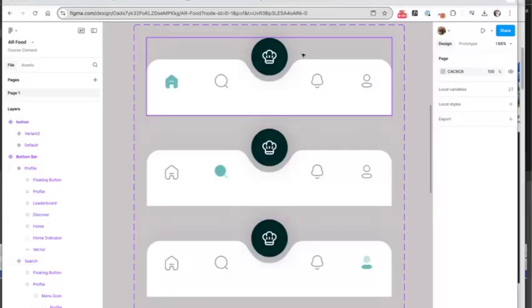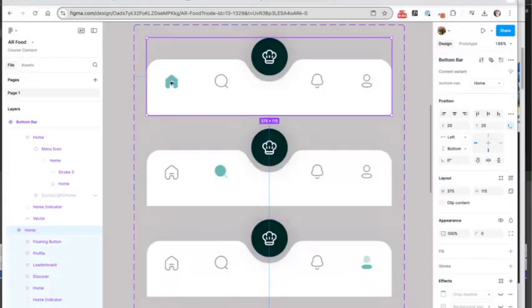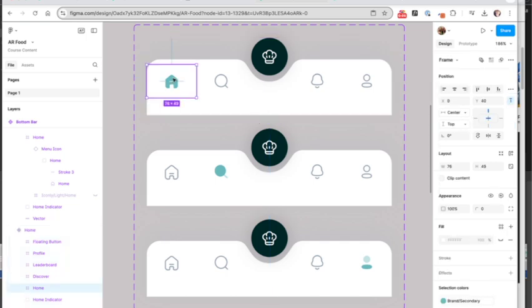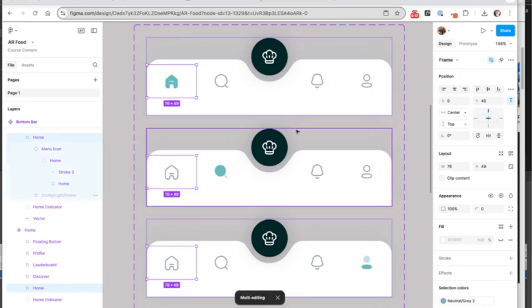Select multiple variants is a little icon, so it's sneaky. So you want to select one of the variants, and then you can click on this little icon, multi-edit variants. It's also the letter Q. So that will select all 3.